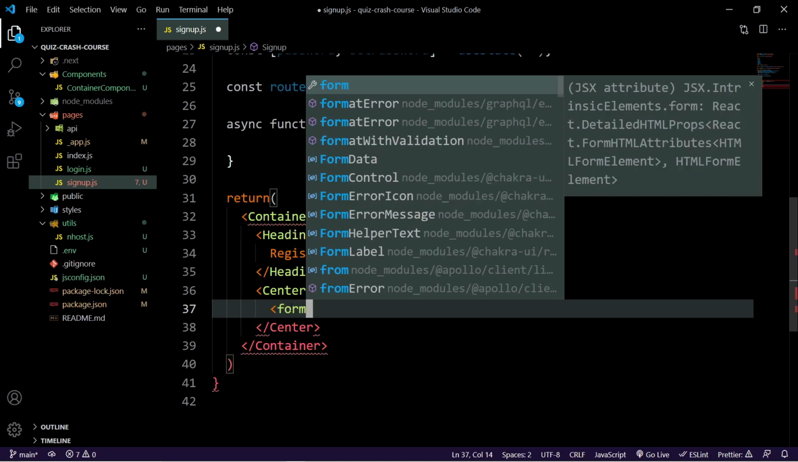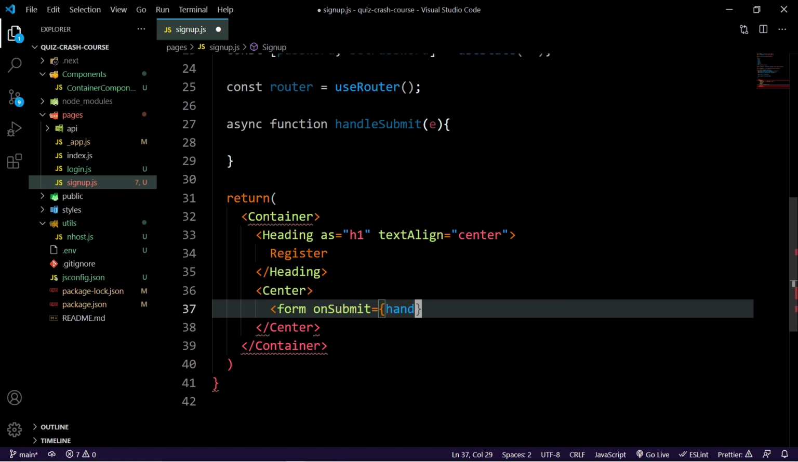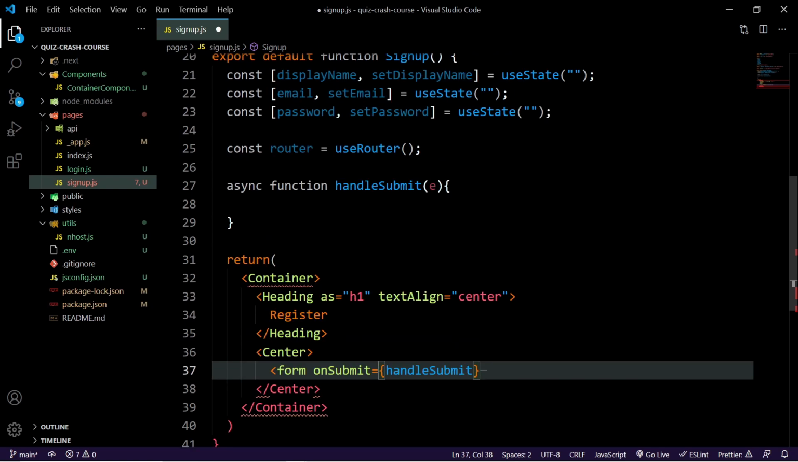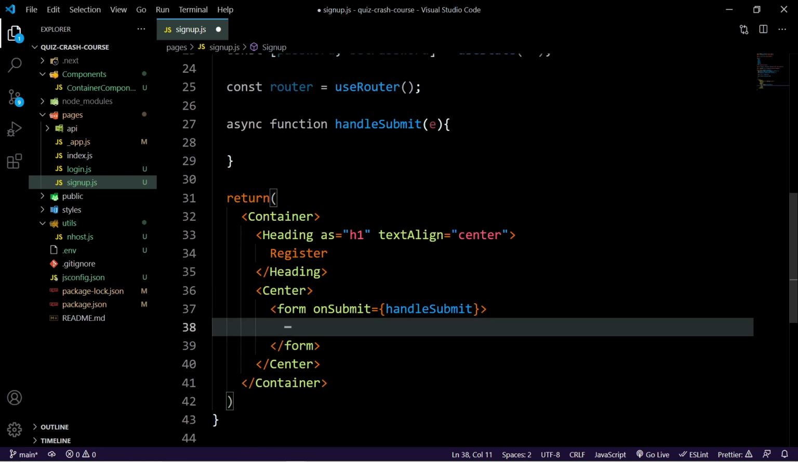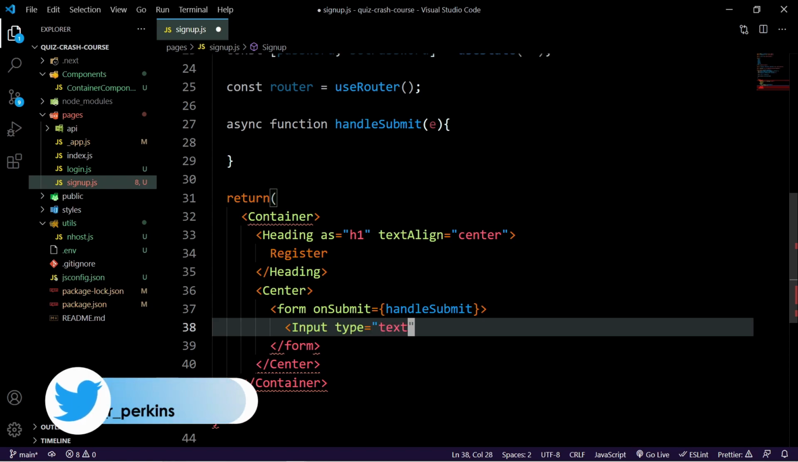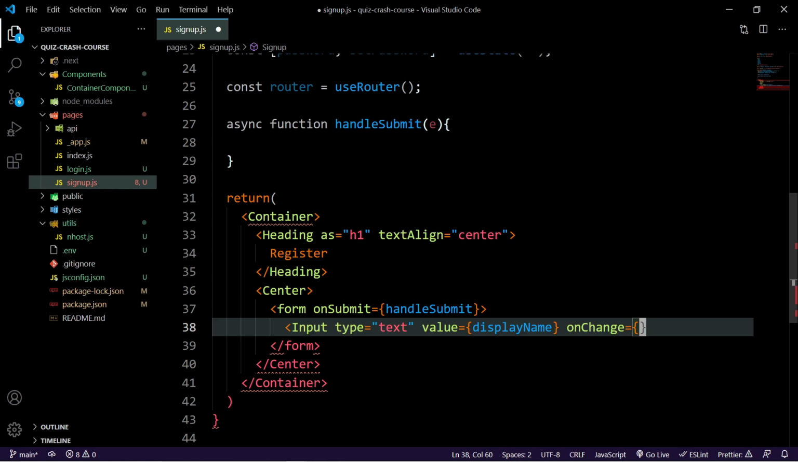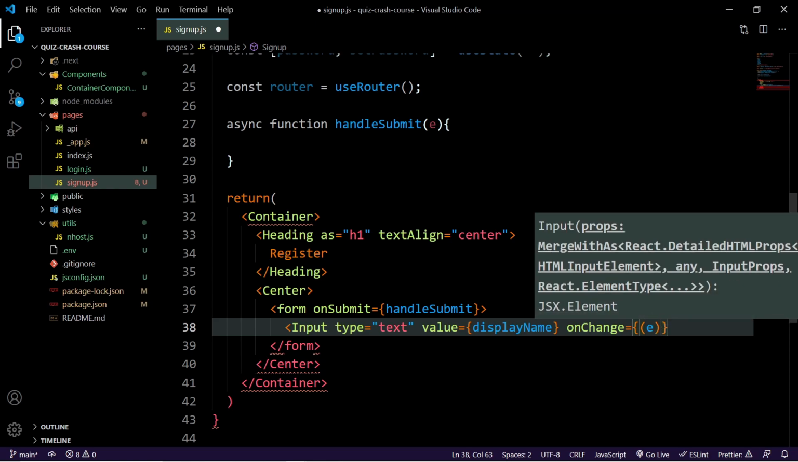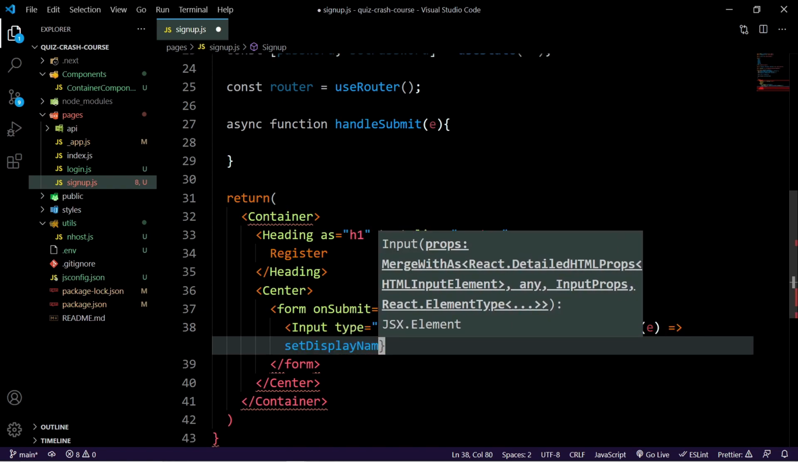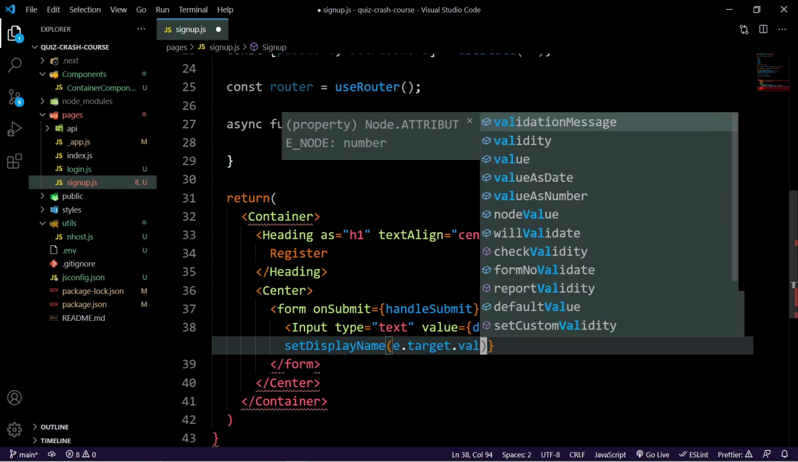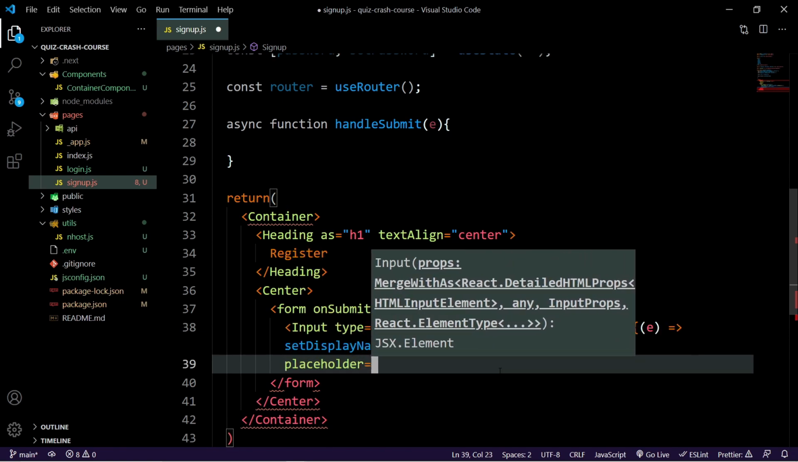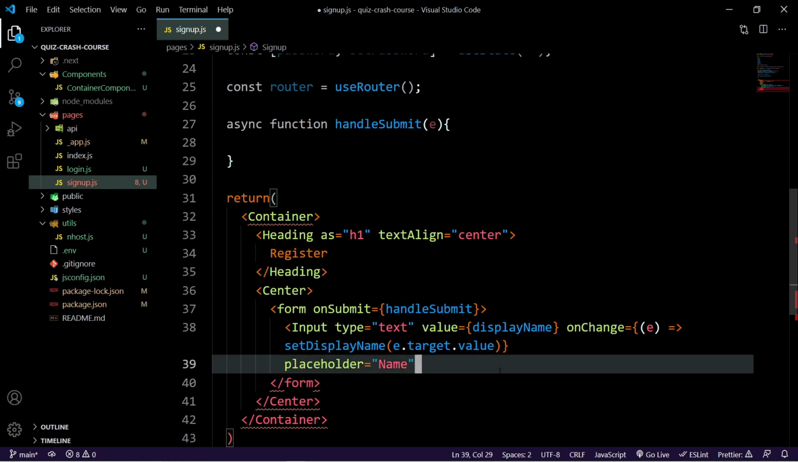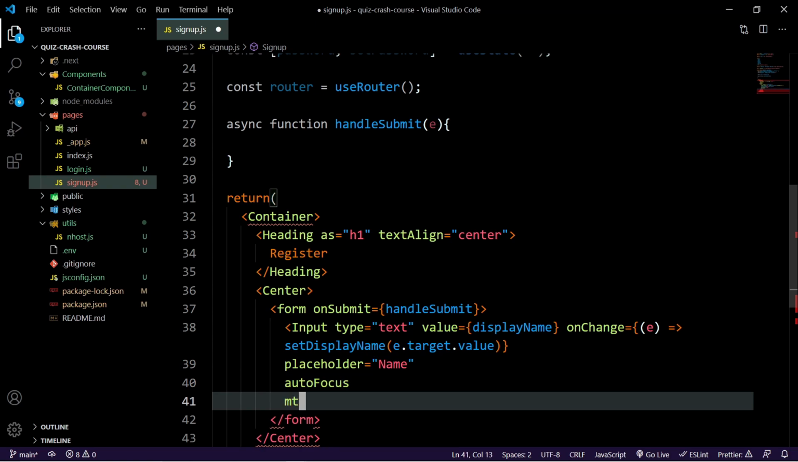And then we can create our form here and say form on submit. We can just say handle submit, which is this function that doesn't actually do anything right now, but that's okay. Then inside of that, we can do our input. So we can do input type equal text, and then we'll call this value equal to display name. And then on change, we expect this to change to the set display name. So we can do an E here, and then a set of arrows and say set display name, and then e.target.value. Then we can set a placeholder equal to just your name. And then we'll set this to autofocus. And then we'll do a margin at the top equal to either 2 on a small screen and 4 on a larger screen. And then we can close out our input here.